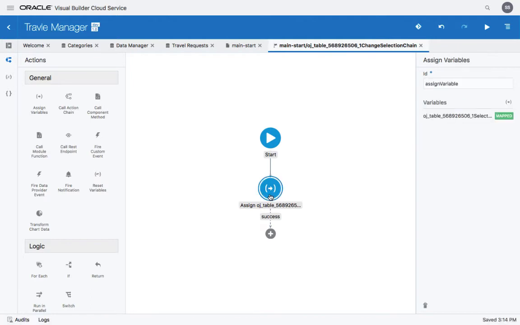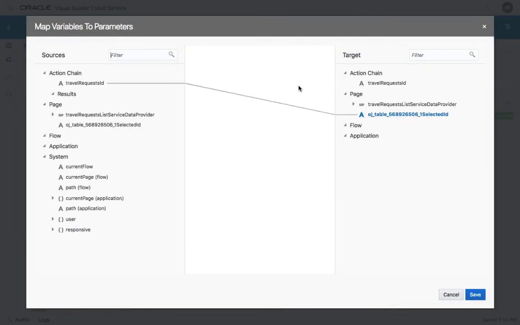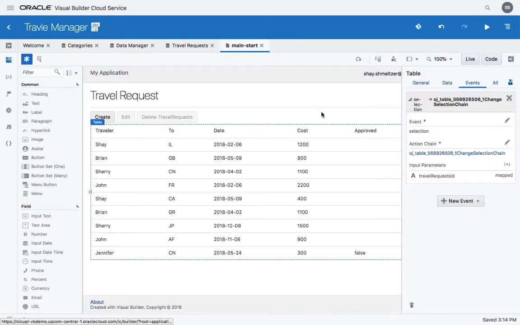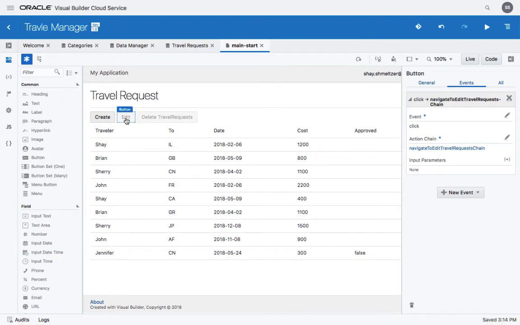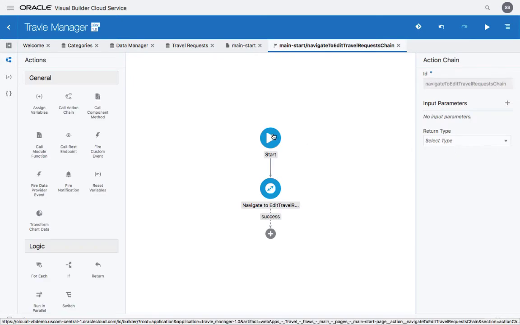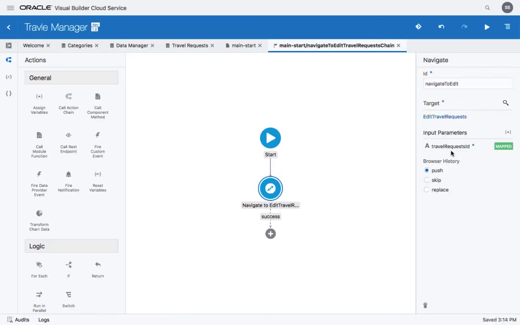What we do in the selection event is simply take the selected value and put it into a variable in the page. Once we have a row selected, the edit button becomes enabled. If we click on the edit button, we can see the action change that is associated with this. This button simply goes over and navigates to another page.